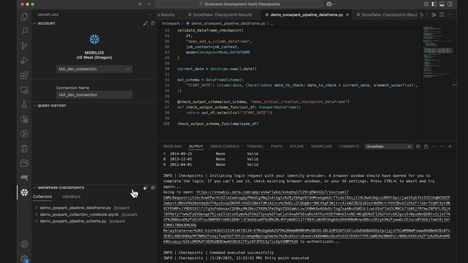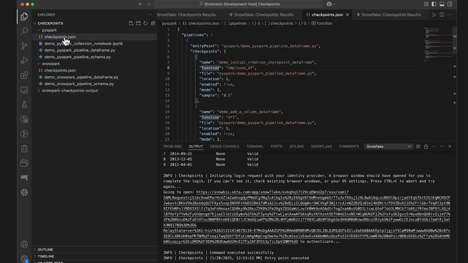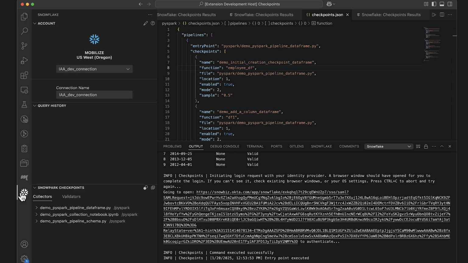Finally, we can make different bulk operations over our checkpoints. For example, I'm going to open this checkpoints.json file from our PySpark project, and if we, for example, toggle these checkpoints, they were marked as disabled. And also, as you can see, their status is changed in the checkpoints file. Also, if you want to remove them all, you can clear all the checkpoints from this file.